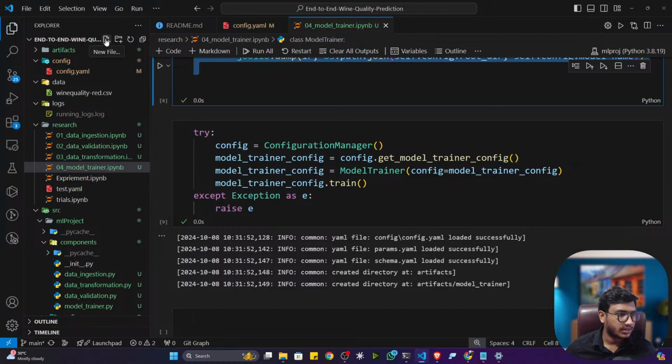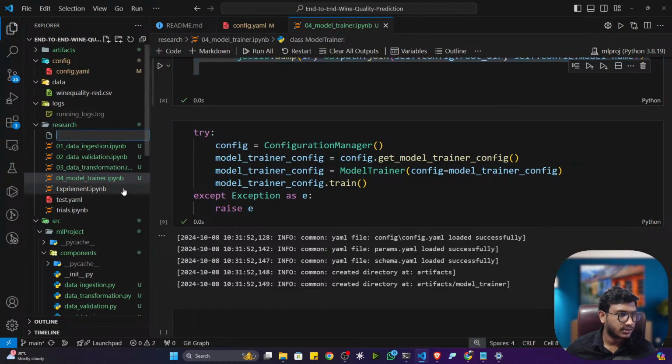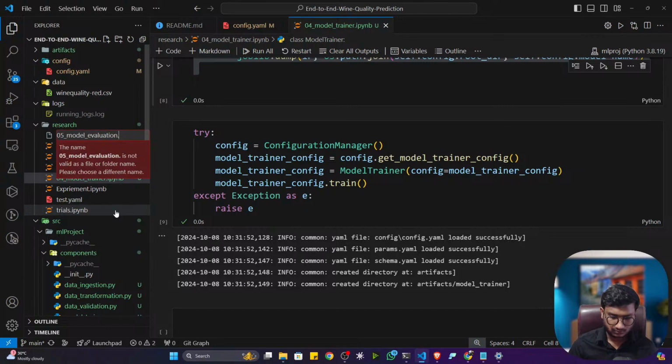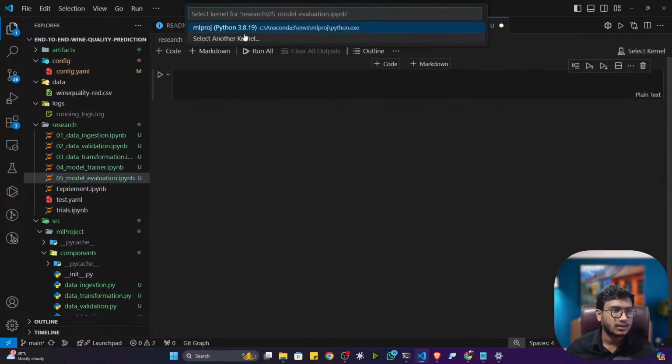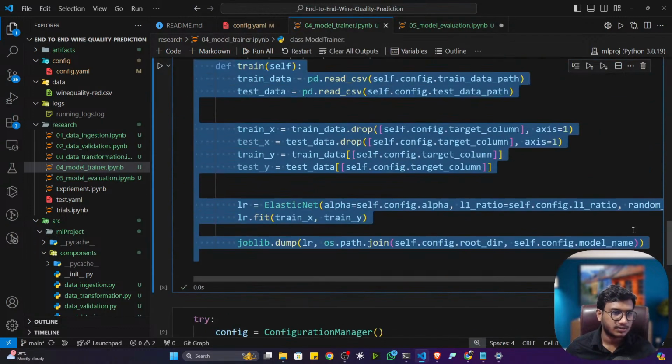So let me create another file inside the research folder. I'm going to name it 05 model evaluation. Okay, so select the kernel and let's execute the same code.